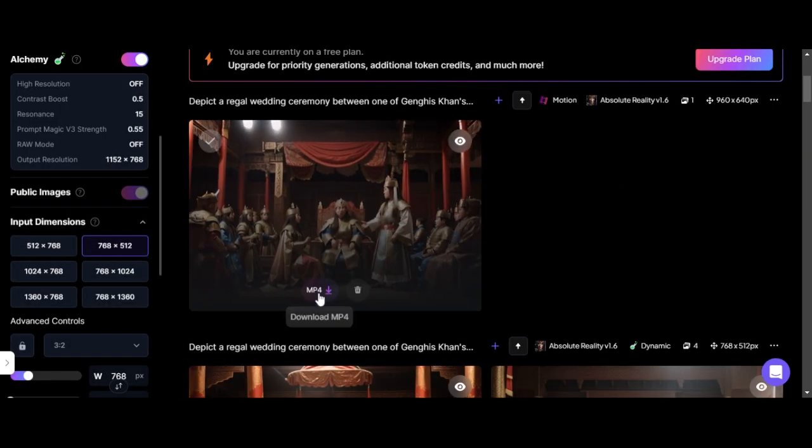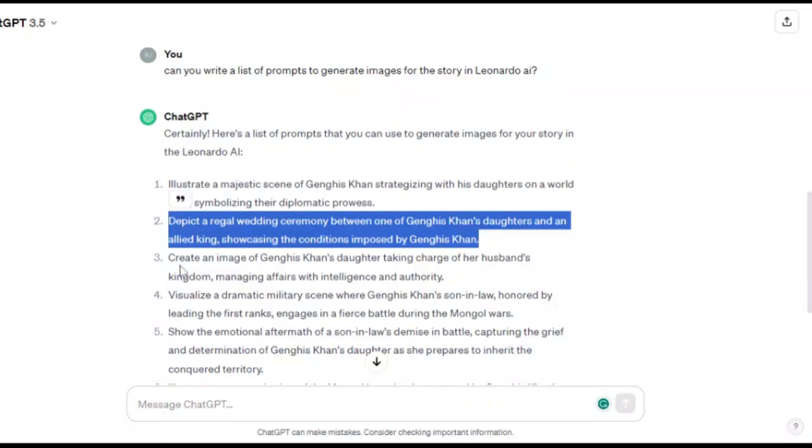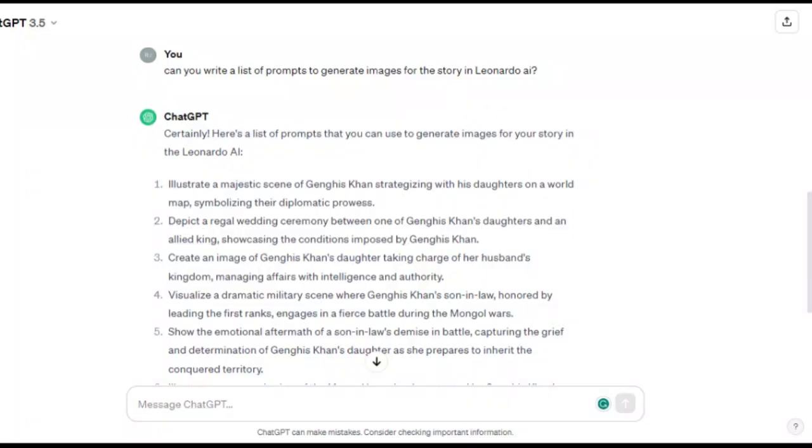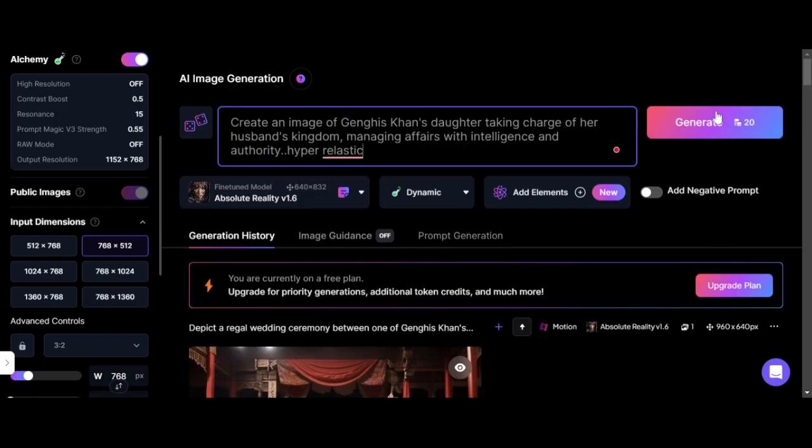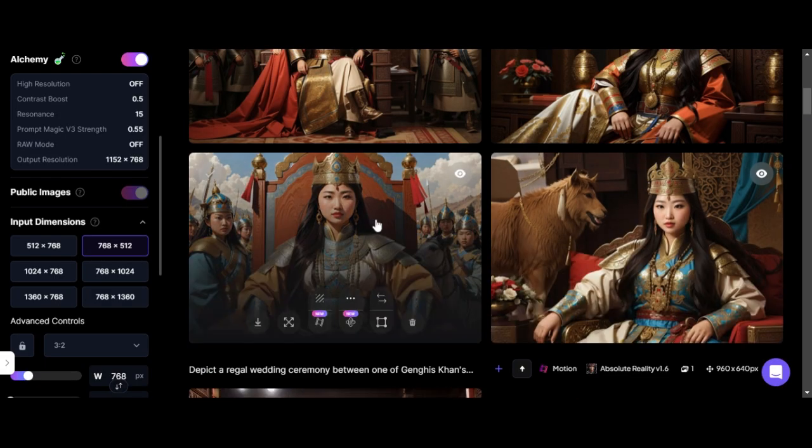Alright, our video clips are ready. Now repeat this process and start getting the collection together. Copy and paste each one from ChatGPT and make sure to add the hyper-realistic to each prompt.